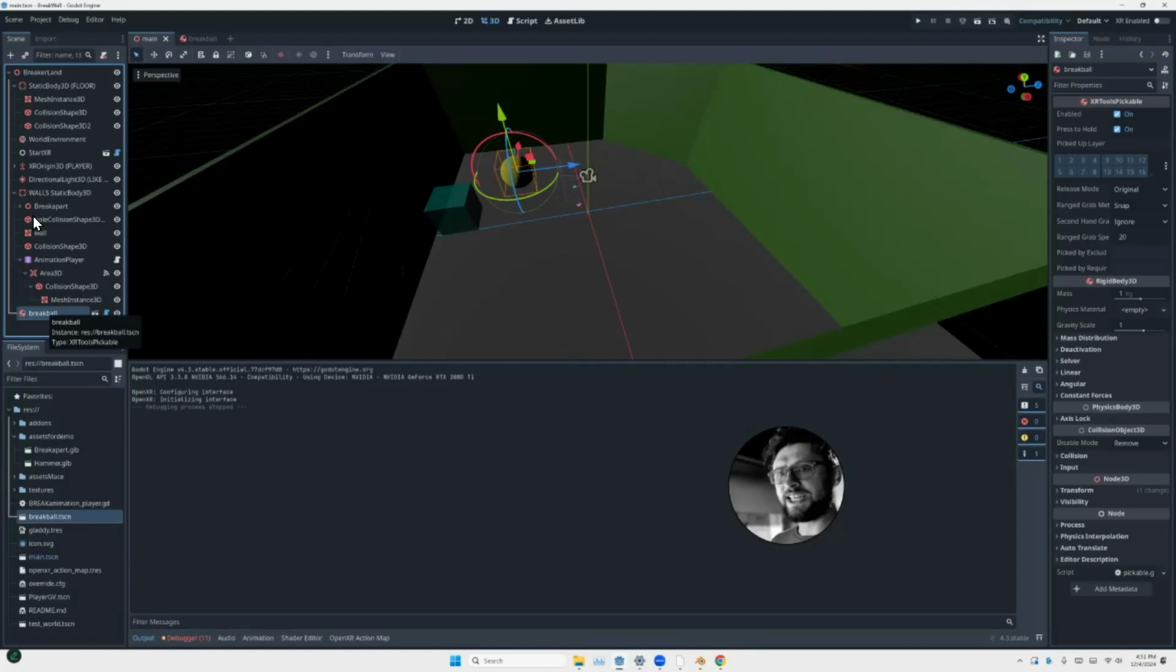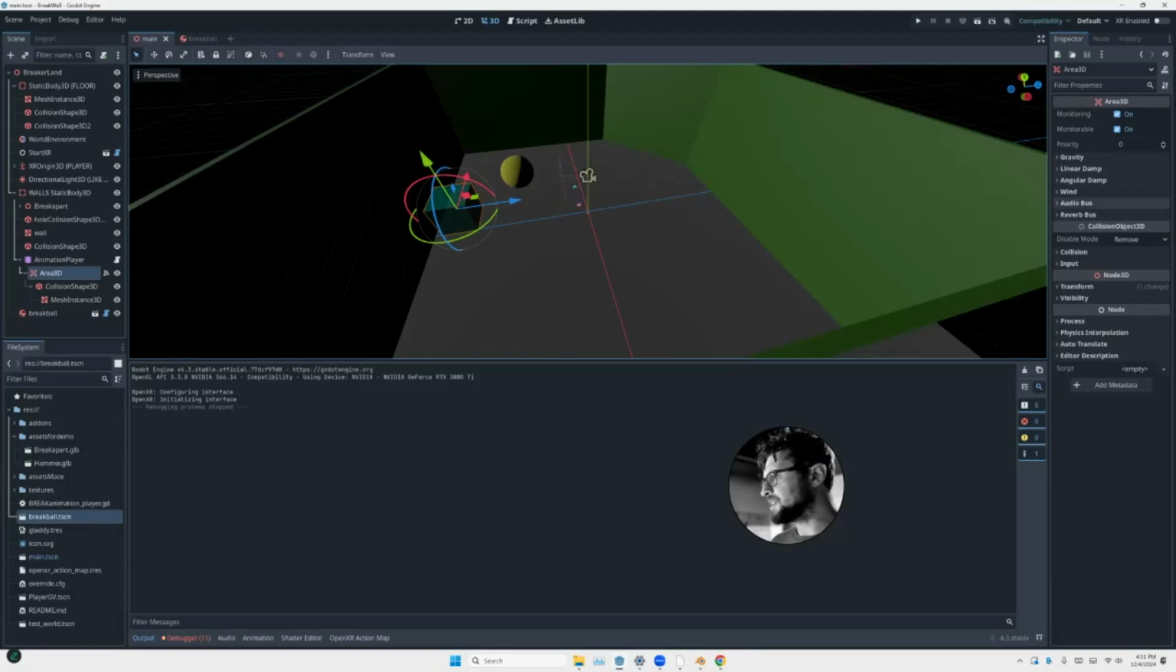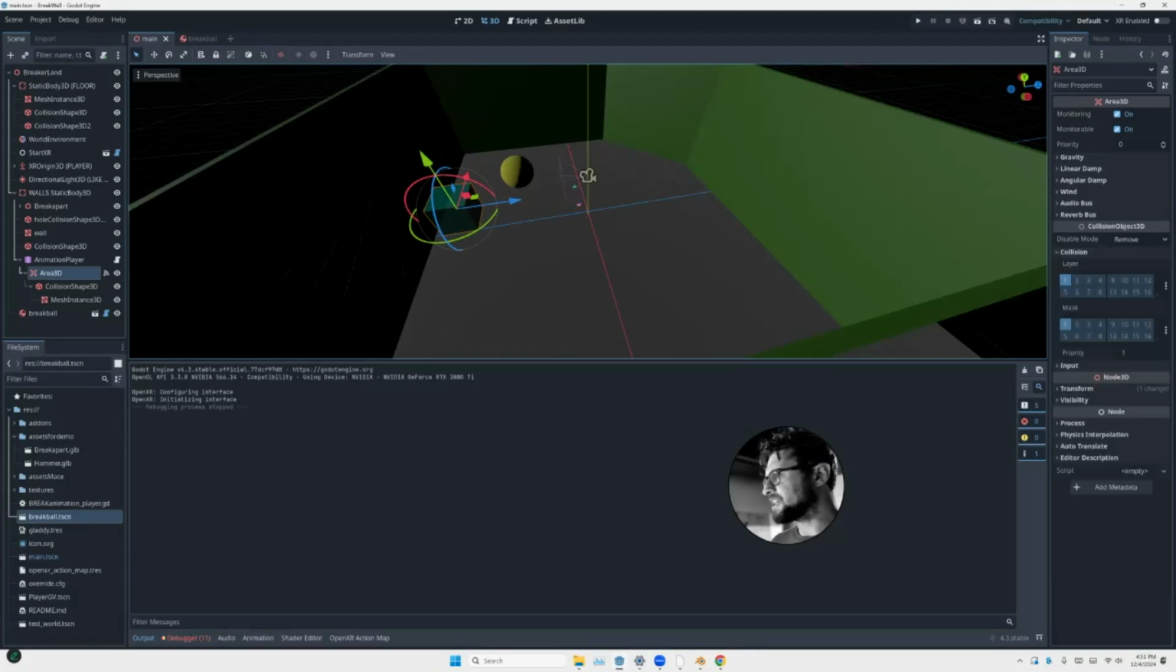So you can see if we select this ball here, or let's go with the area first. If we click on Area 3D, we can see in our inspector over here, we have collision. Now we have these numbers for layers and masks. This is set to exist on layer 1. So anything that's sort of the first layer, that's what the floor is and all that stuff.